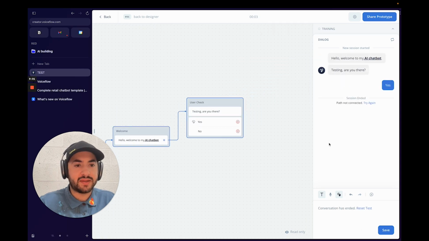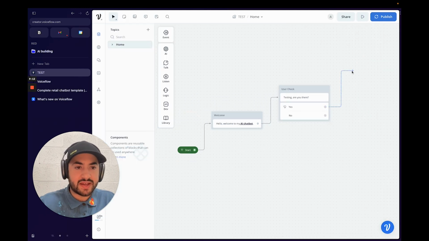And as you see, if you press yes, nothing happens. Why? As you see, the red pops up. There's nothing connected to these endpoints. Okay. So if we want to create an action afterwards, we're going to have to drag, add a new request.